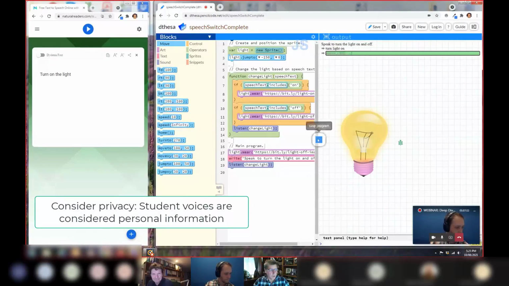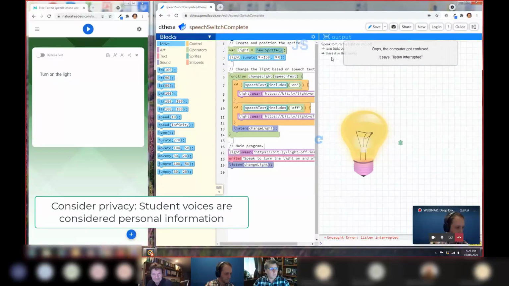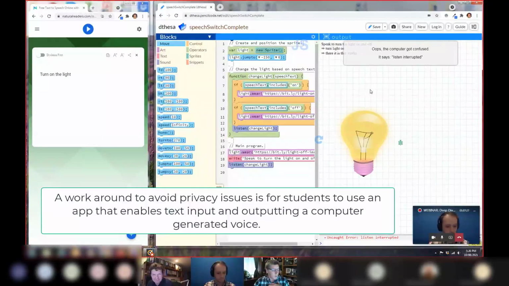There it is, it works. So what we don't want is the students to be able to put in a voice. I don't mind mine, I'm an adult, so I can make the decision that I'm fine with it. But we don't want our students to be able to do that. So what we can do is run another program which basically turns the text into someone else's speech.